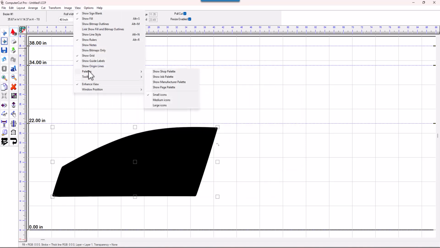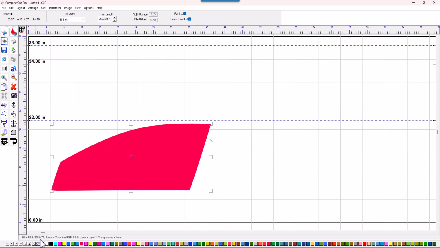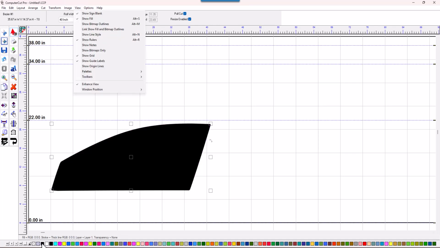Next is the Show Palette, which is your color palettes. If you're going to do any graphics or anything like that, you might want to show the palette. The most common palette that most people use is the shop palette. If you check it, it pops up down here with the different colors that you use. So for instance, if we wanted to change the color of this window, let's say to red, we would pop up the shop palette and then click on red, and it changes it to whatever color you want.